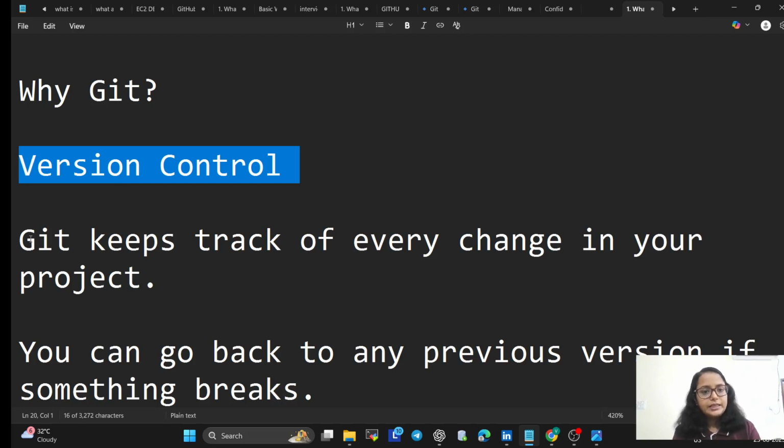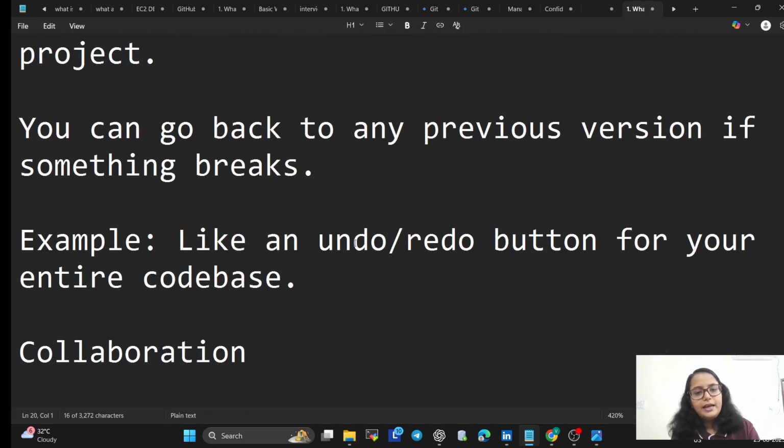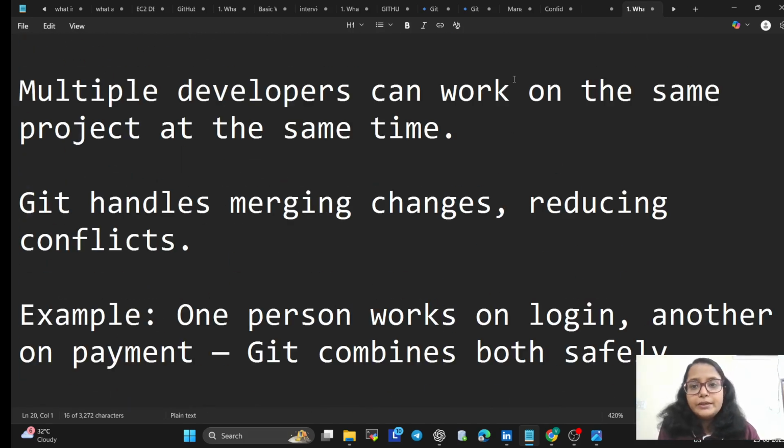Second, Git keeps track of every change in your project. Suppose we change even one word, Git will track that also. Third, you can go back to any previous version if something breaks. We also discussed that. It is like an undo and redo button for your entire code base, so that is a very big thing. Collaboration: multiple developers can work on the same project at the same time. That is very good.